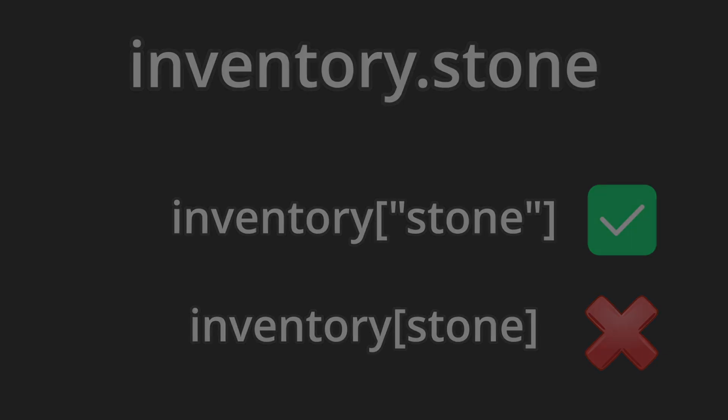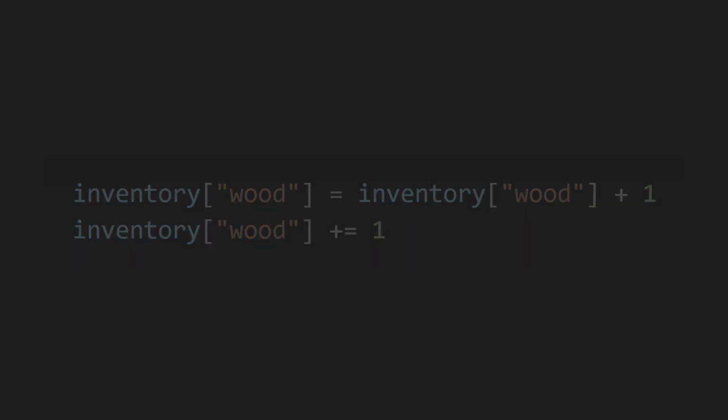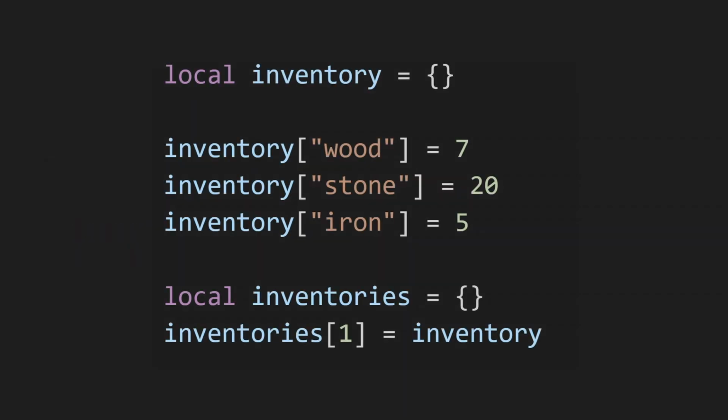What if we want to update a value in our inventory? We can add 1 to the amount of wood we have, like so, or we can use an assignment operator, like so. Last thing for tables. For the values, you can put pretty much anything in there, even functions and other tables.